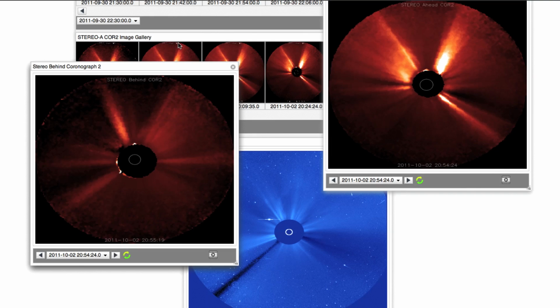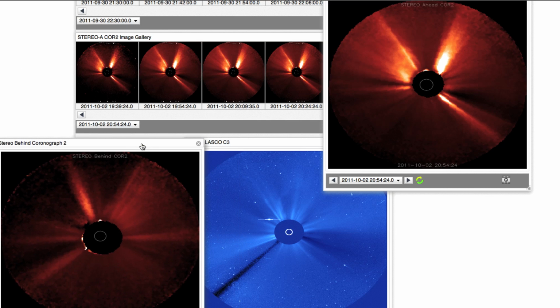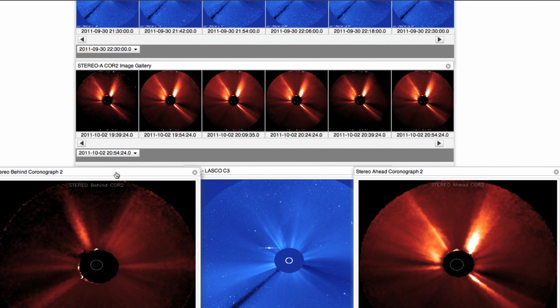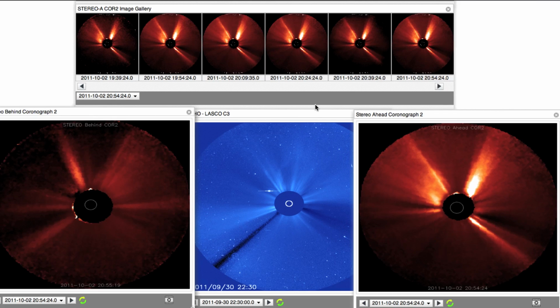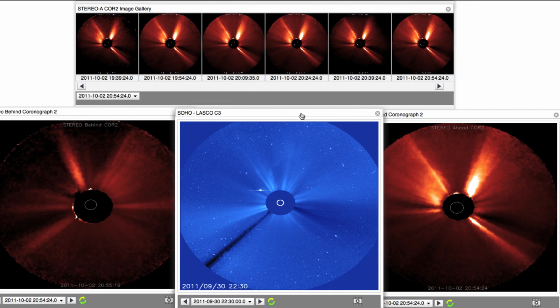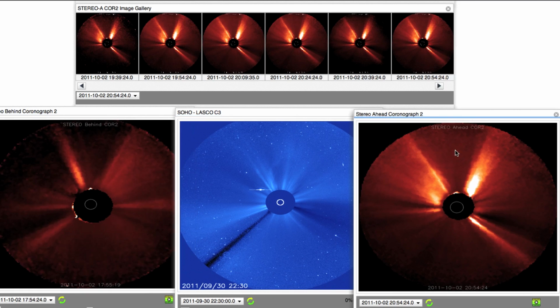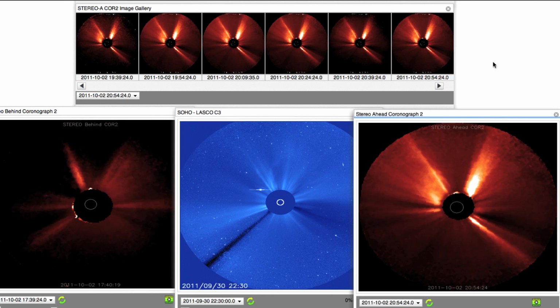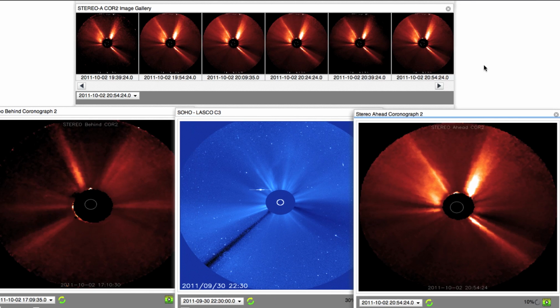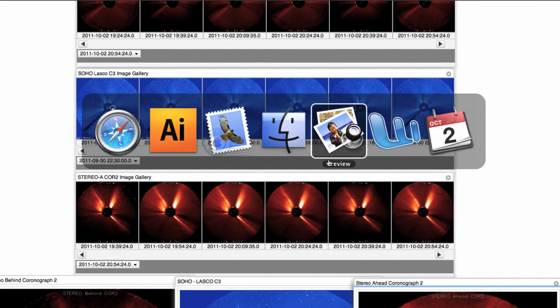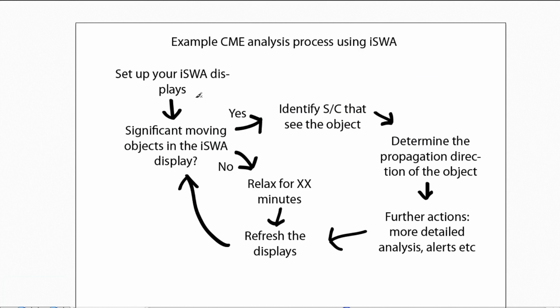What is interesting with these, let's put that behind there and STEREO Ahead here, is that you can play these things also in movie mode. So if you press the movie mode here, it brings in some of the latest frames into the imagery and then loops that for you. And here's essentially the same thing using the sequence of still imagery.